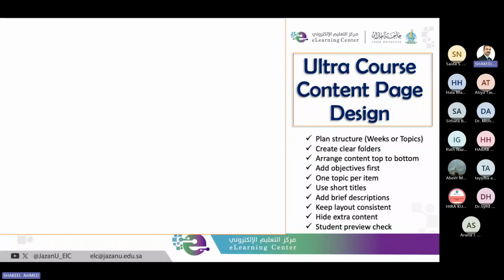Keep the layout consistent across the course, and when everything looks similar, students feel more comfortable. You can hide extra or future content, so you show students only what they need at the moment. Before making the course available, always check the student preview. That will help you see the course exactly as students will see it. Next, we are going to have a short demo video, which can help you understand whatever we have discussed just now.